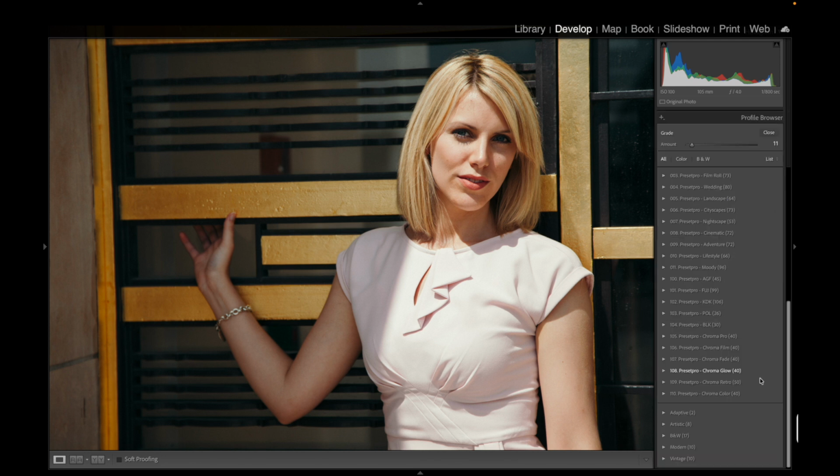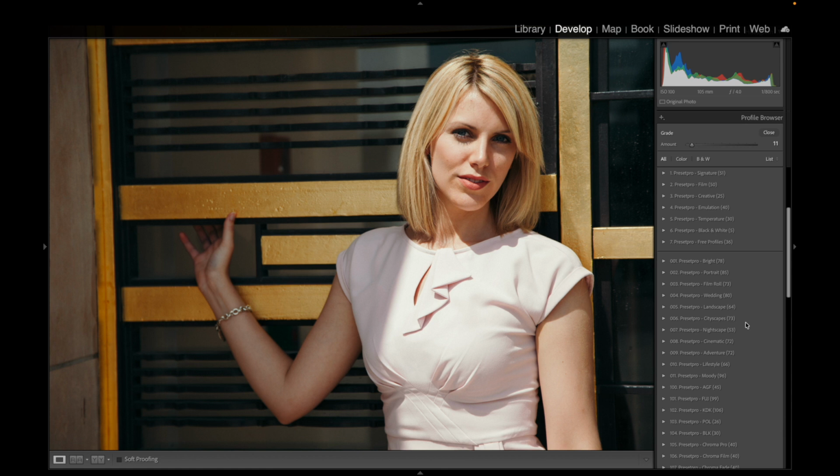Let's take a look. The profile is pulling from Chroma Glow, and we've got the grade. Cool thing is you can always swap it out with any of these profiles, but let's use this grade. It's currently at 11. There's 0, so if you just want the preset, you can do that. But look what happens there. You can add this cinematic grade just to warm things up.